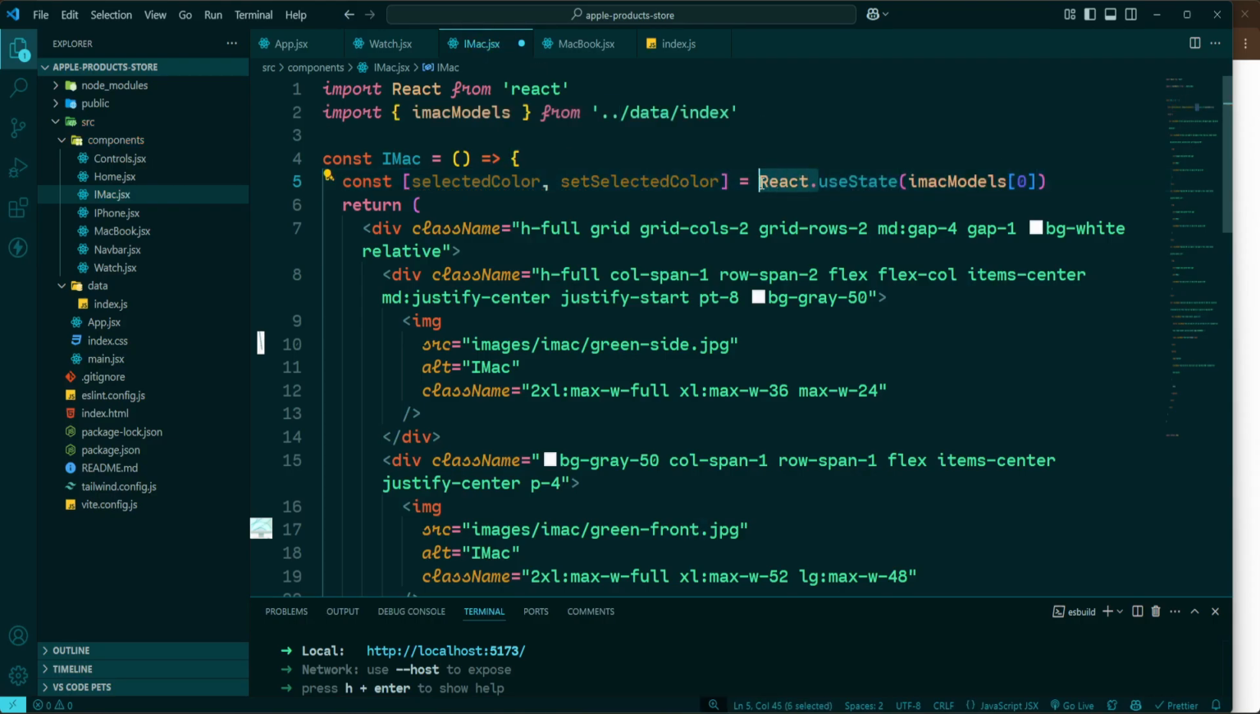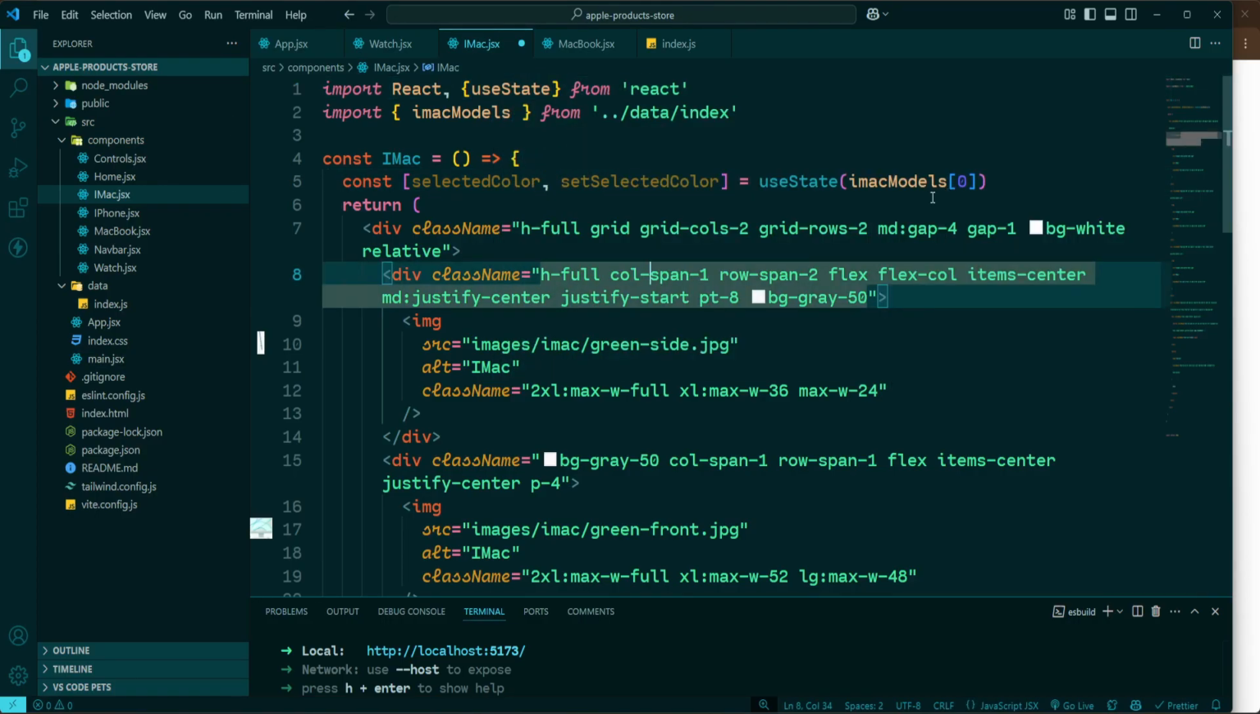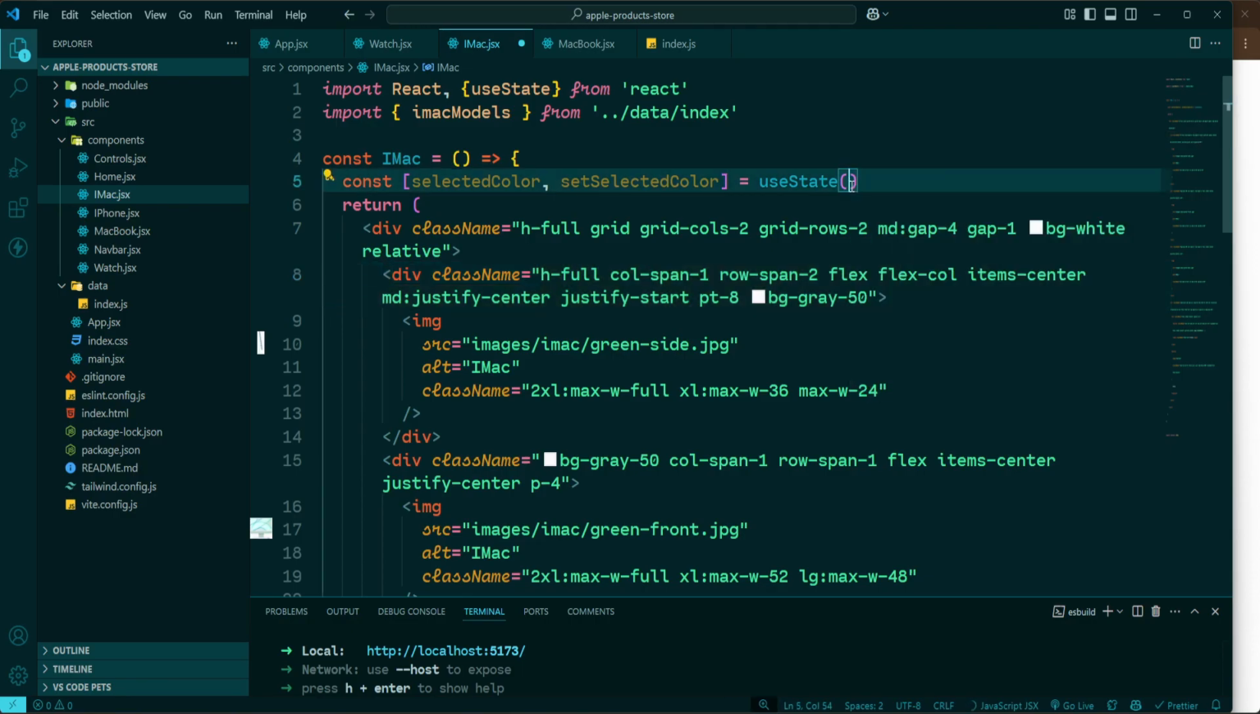Let's get rid of React and import useState from here. As for the default value, it's going to be green. So this state variable will track the currently selected color. By default, it's set to green, meaning the green iMac model will be displayed initially. Whenever a user clicks on a different color button, we will update this state to reflect the chosen color.